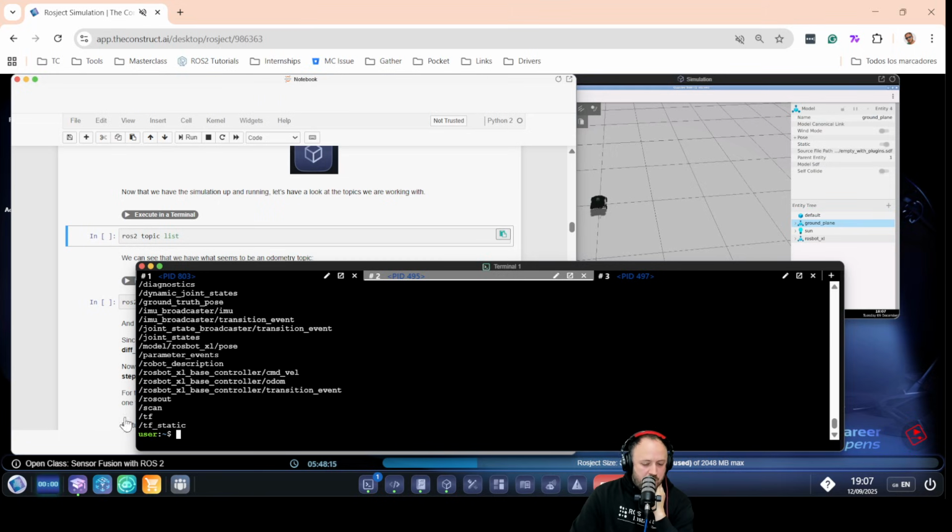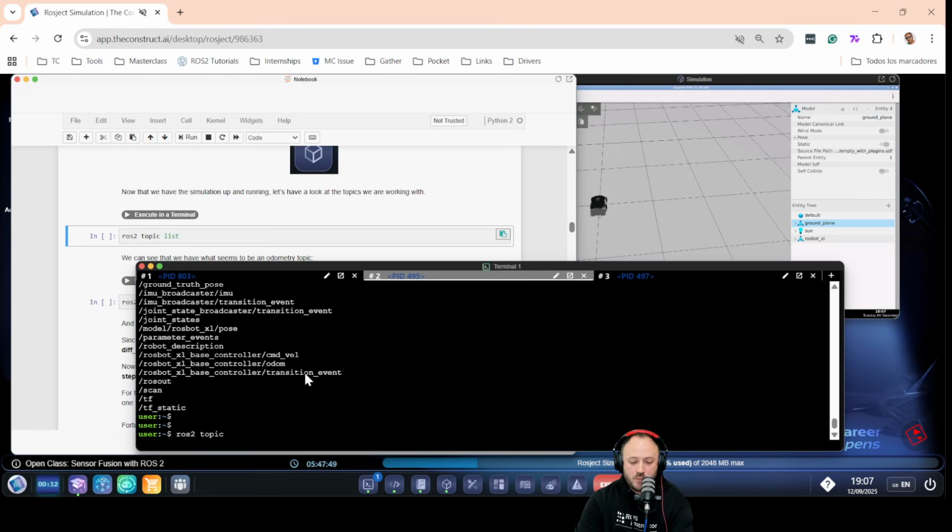I can see many different topics: TF, scan, different controller topics, joint states. Now, one that I can see clearly here is the odom topic, rosbot_xl_base_controller/odom. So this looks like it might provide odometry information, right? So let's have a look at this specific topic, for example with ros2 topic echo, not echo, sorry, info of the... wait, I need to change my keyboard here. rosbot_xl_base_controller/odom.